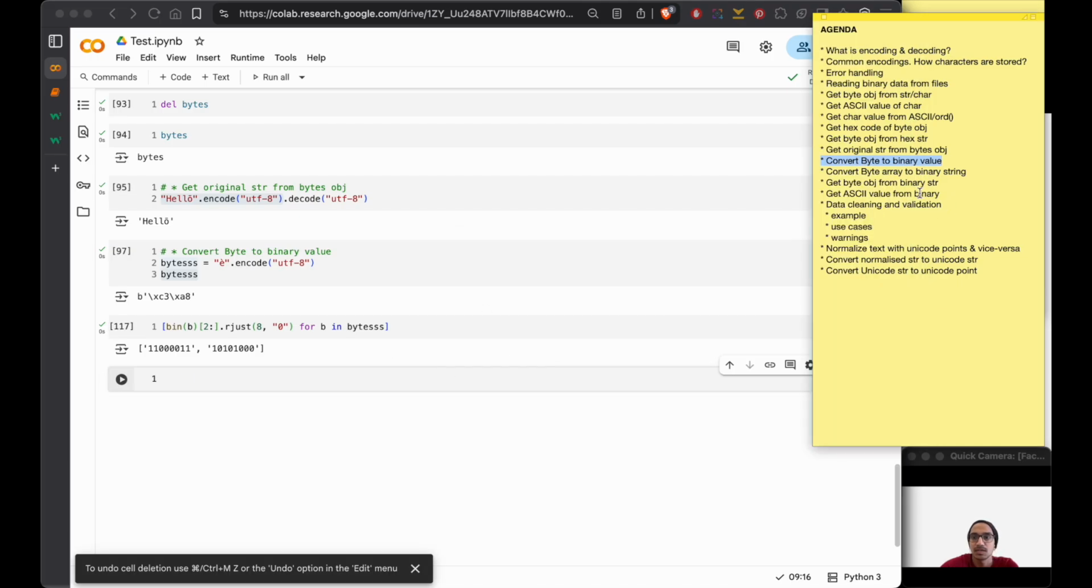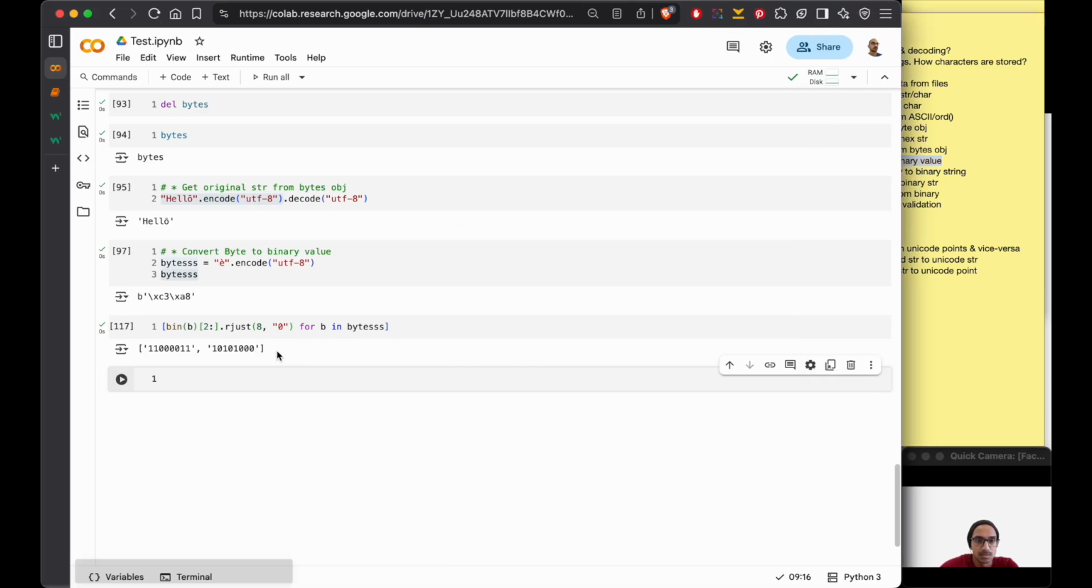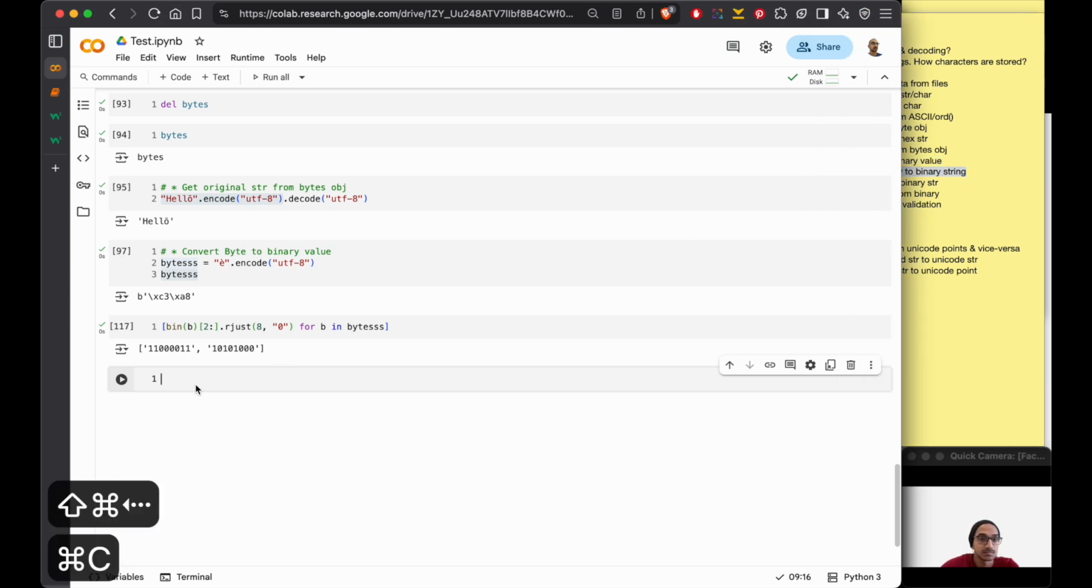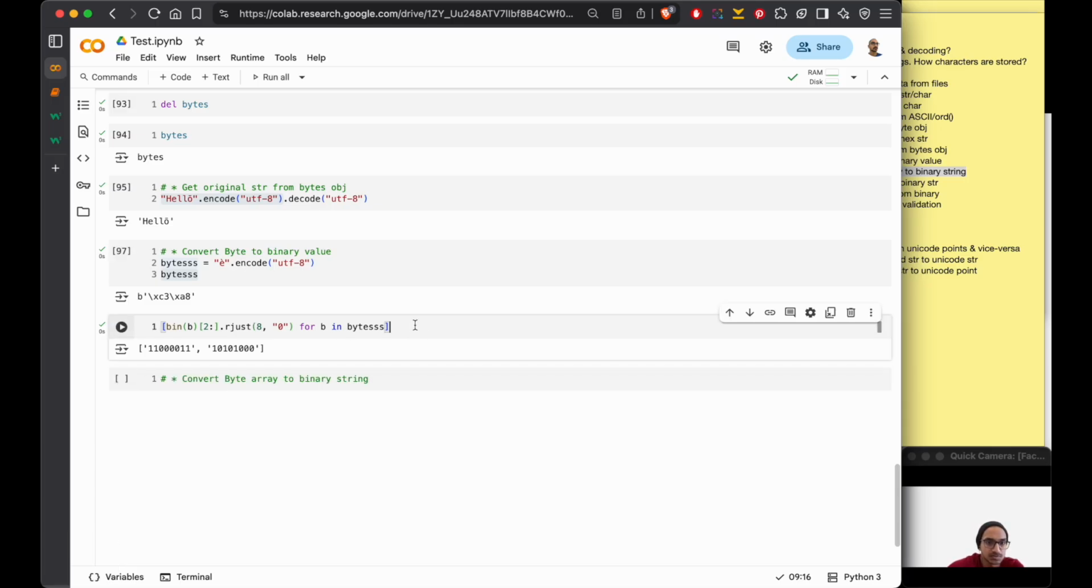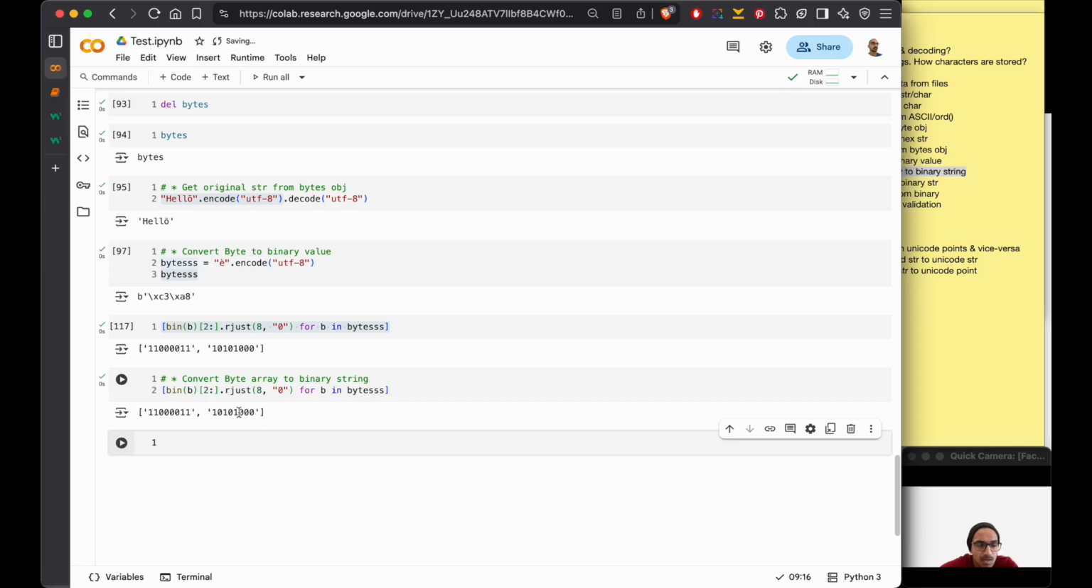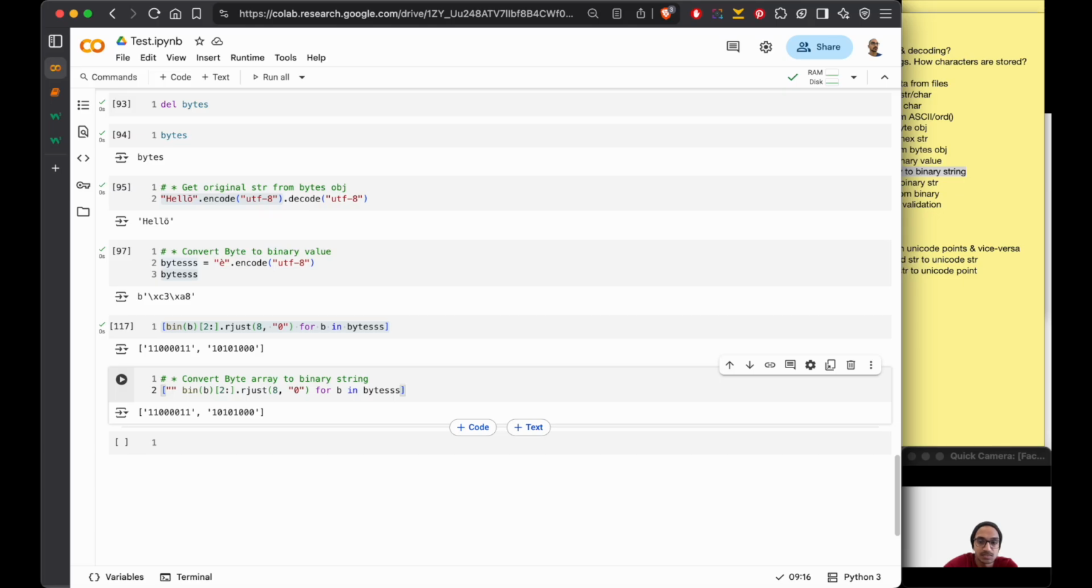Wait, what is the thing? Convert byte to binary value. So that's our binary array. Now if you want to get a binary string, which is the next one, so convert byte array to binary string, what we have to do is simply do our join. So we'll use the same thing, and we will join this with space dot join. We will join this value.